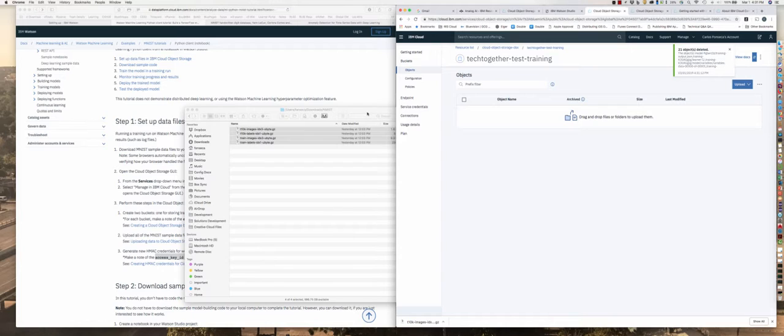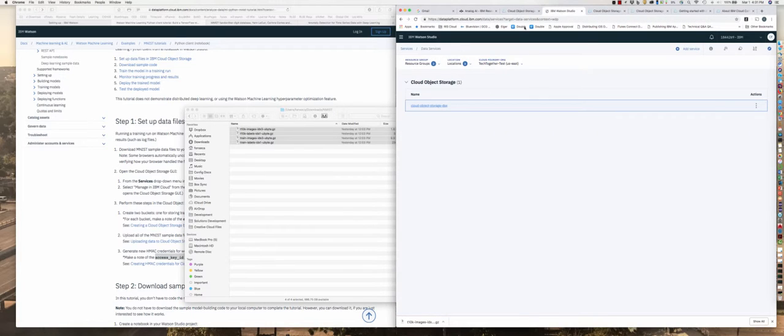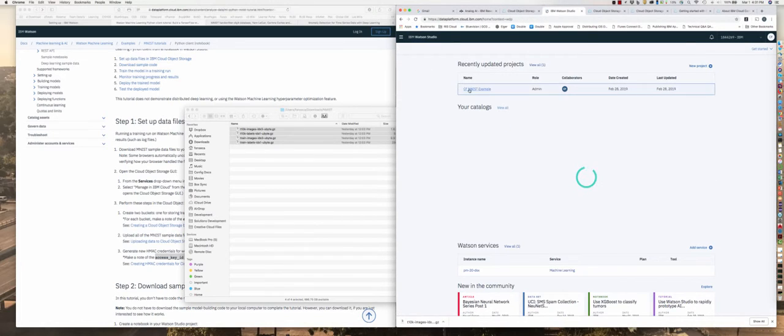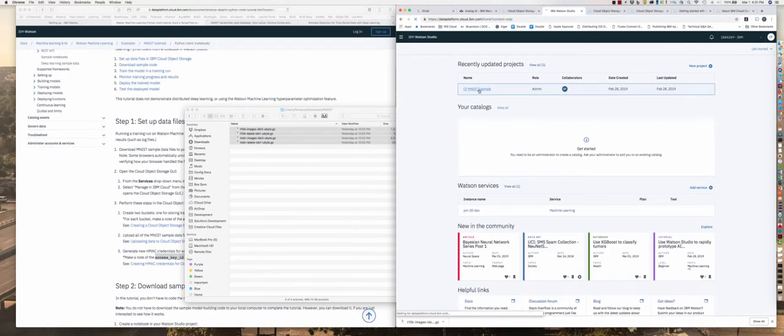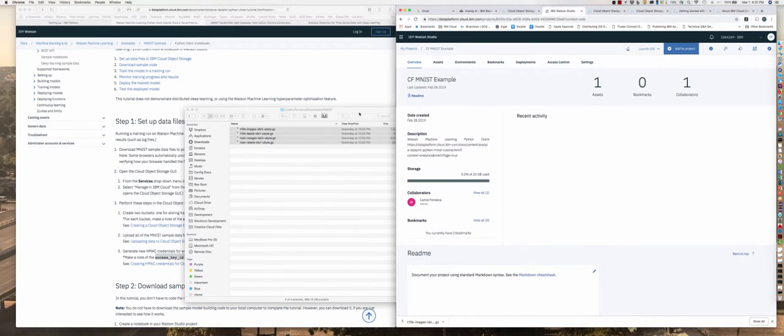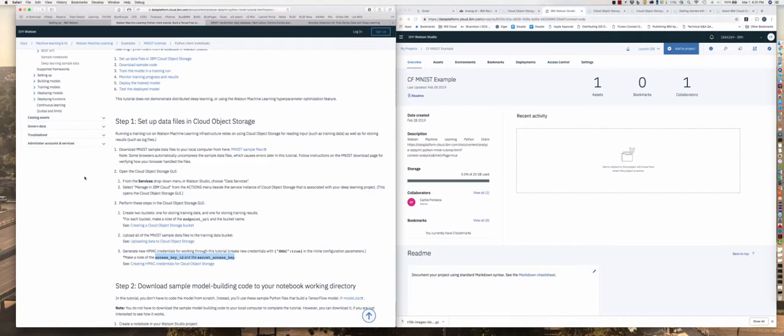Okay. All right, so now at this point, we want to go back to Watson Studio. So you can go back to home here. Here's our project. We can go ahead and open that up again. And now, actually I forgot to do one thing. I need to go back.